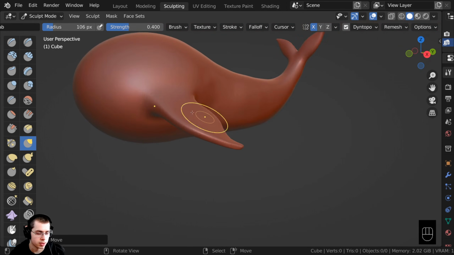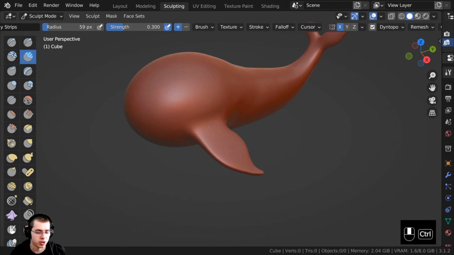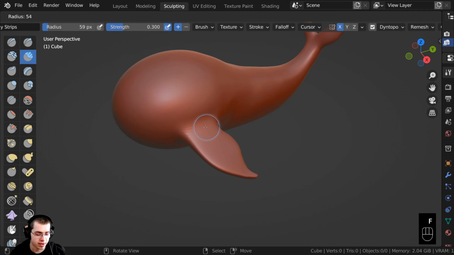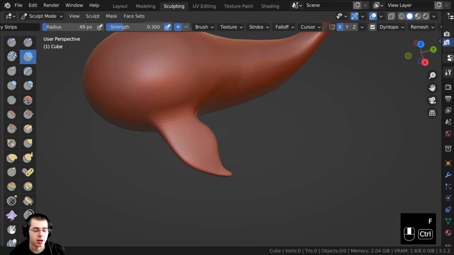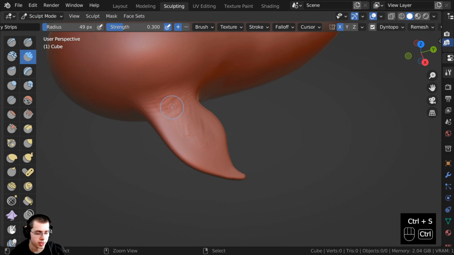Something like that is pretty good. All right, so let's click right back over here to go to the clay strips brush again. And then I'm going to press the F key to just make my brush a little bit smaller. And then I'm just going to go along here, and I'm just going to add more clay in the center there. I'll also press Ctrl S again to save.